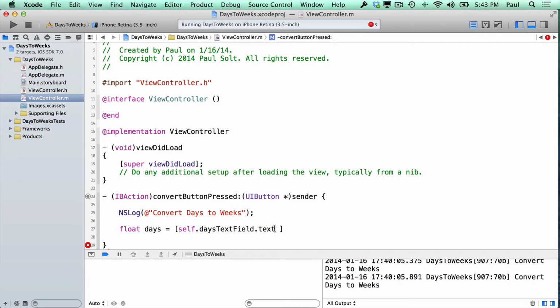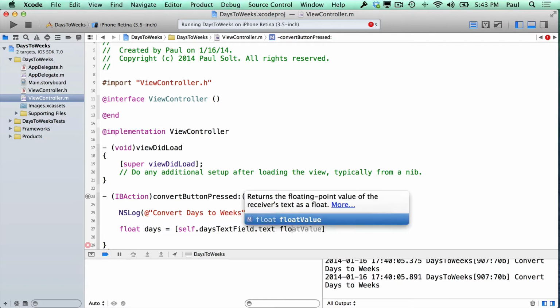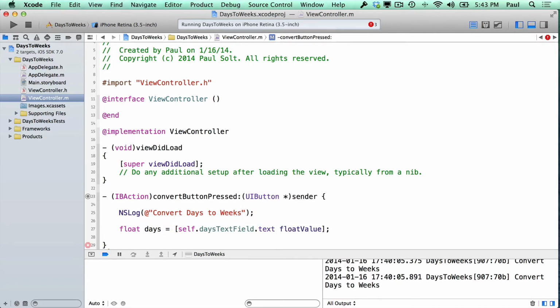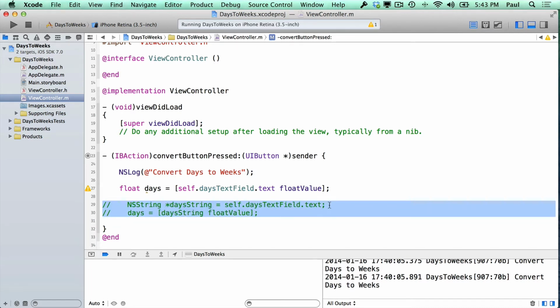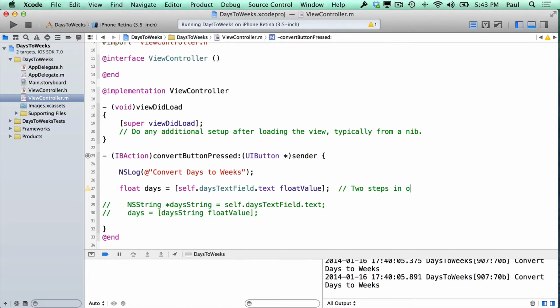So let's finish writing this line of code. And I want to take this and convert it to a float value. So basically what we're doing here is a step that I could have done in 2 steps. And I'll write those 2 steps down here. So we could have done it like this, and then we could have said days is equal to days string float value. And so that would be doing the same stuff that we did above. So that's 2 steps in 1 line of code.